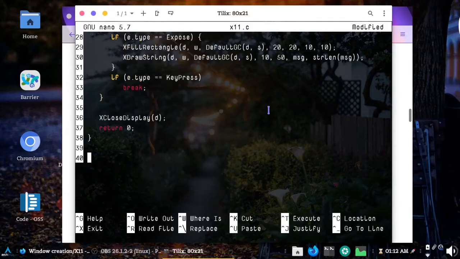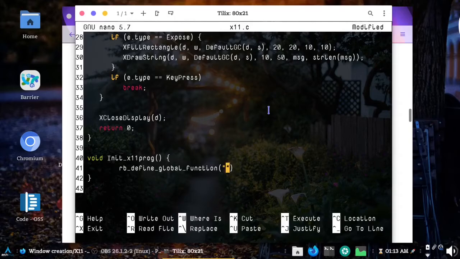Now let's create our Ruby function. To create our Ruby function, I will do void, and it should be called as x11_prog, so we have to do Init_x11_prog. Inside the function, we can use rb_define_global_function, and let's call it x11. And then we will call the function x11, and it takes no arguments.